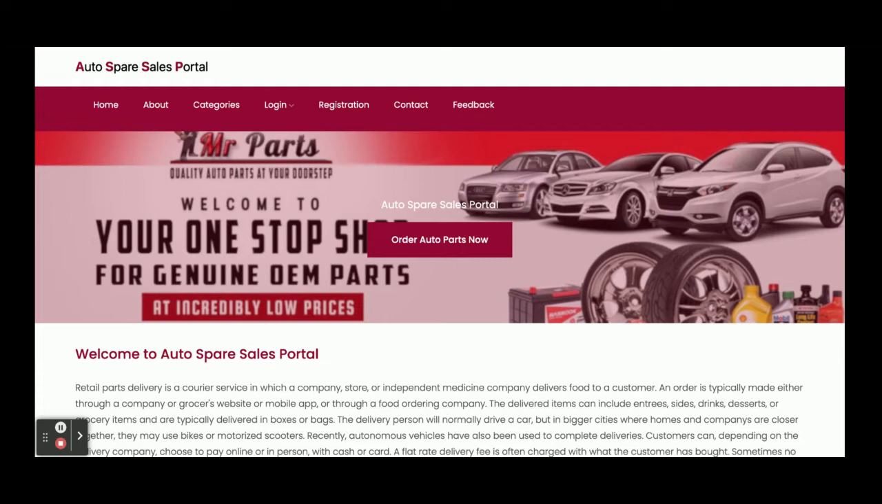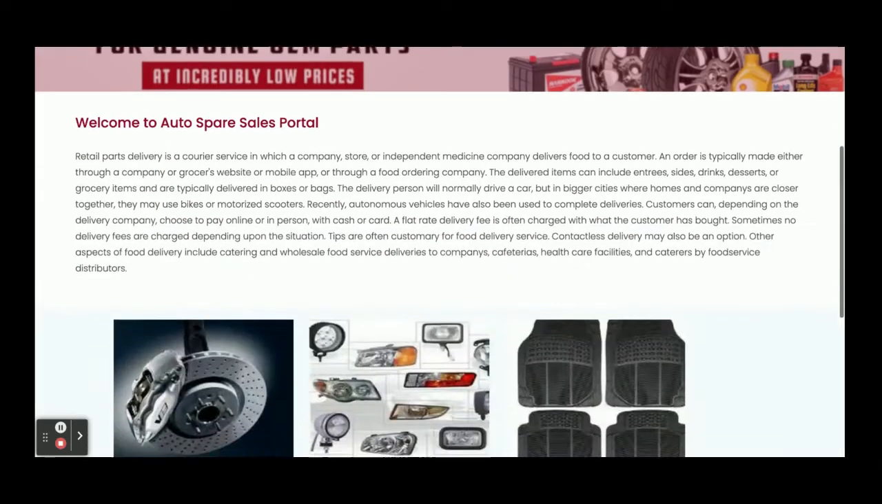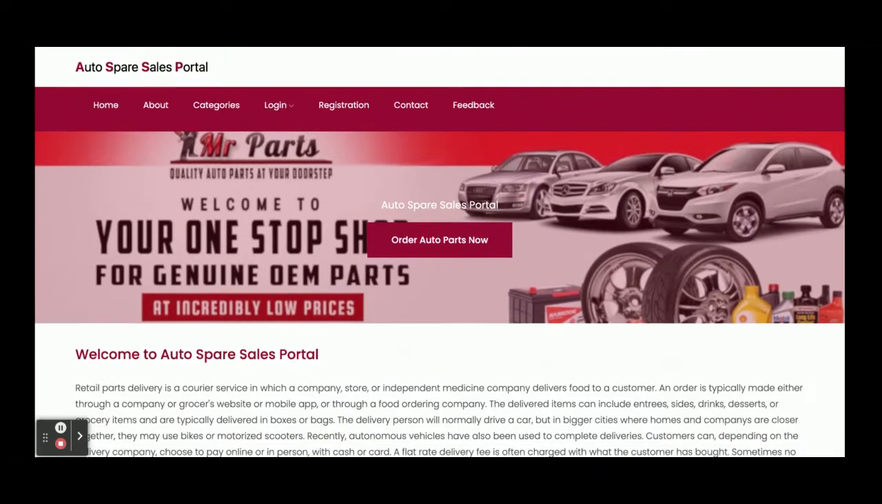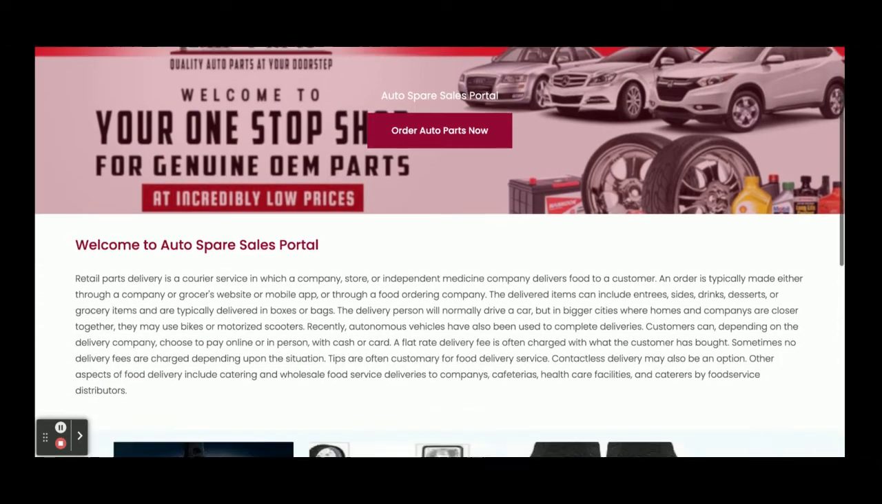So let's start with the functionality and go through what we have implemented and what functionalities are available inside this project. The project title is AutoSphere Sales Portal, and this is a mini project developed in Node.js, MySQL, and Angular. It is a mini project because it has only customer operations. There is no admin inside this project, but if you need it, we will develop it.